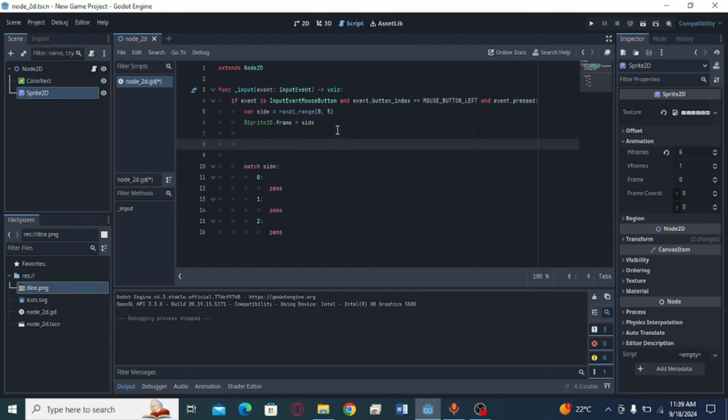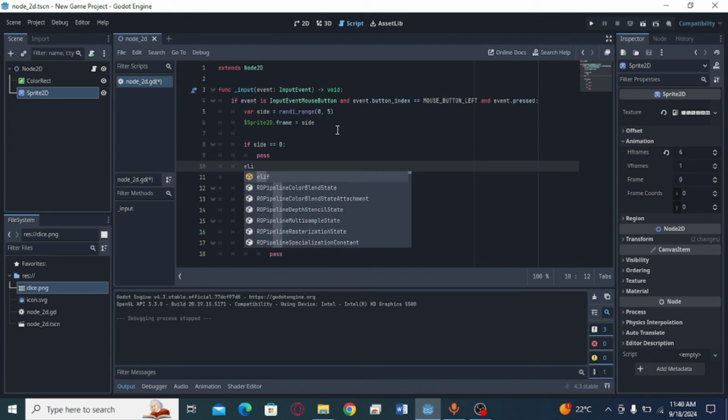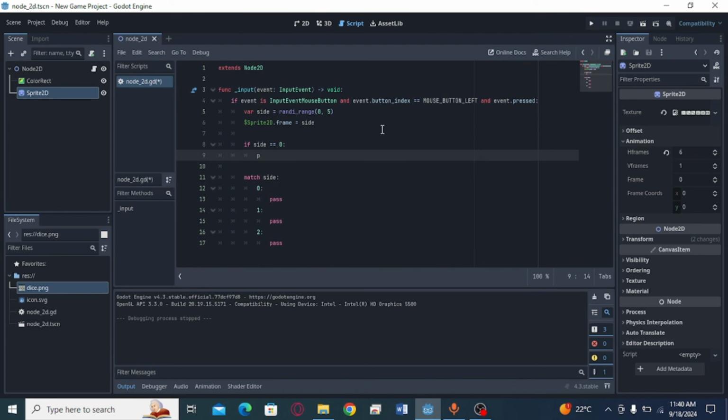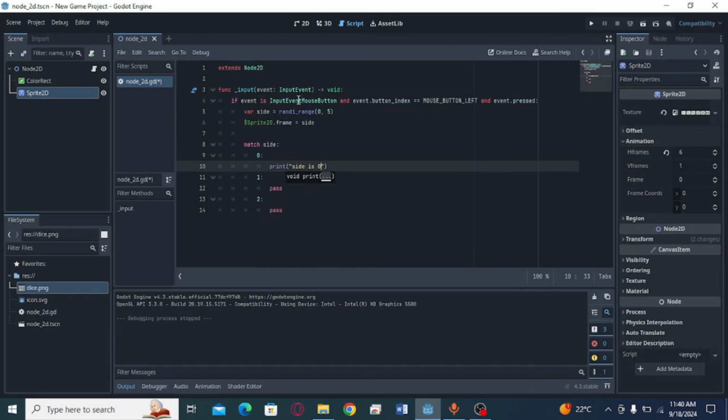So instead of writing like if side is equal to 0, do something, so instead of writing all of this and then writing elif side is equal to that, we can basically just say match. In other programming languages it might be something like switch, but for Godot it's match. So match side, if the side is the first side, we want to say something like print side is 0.